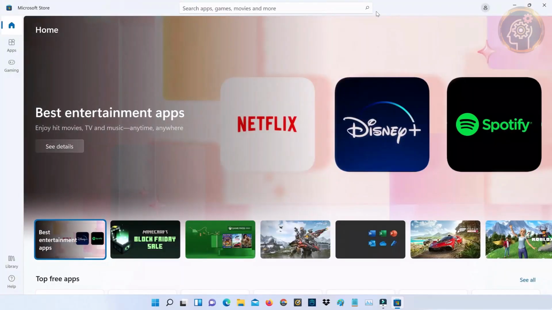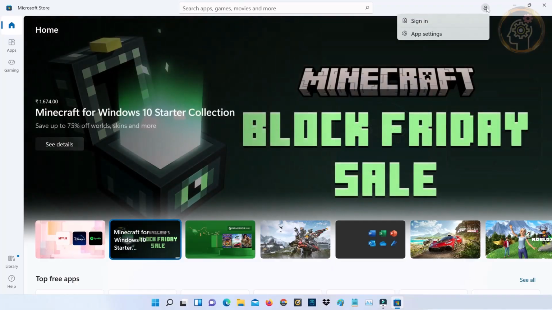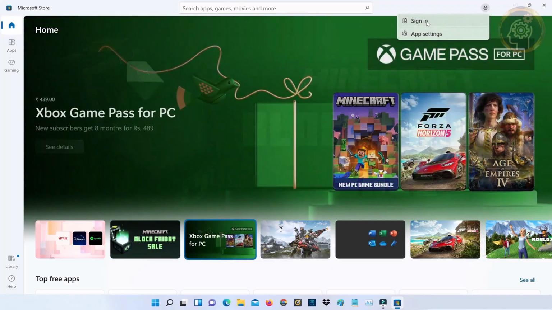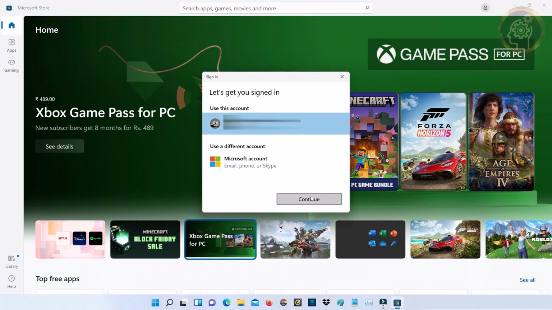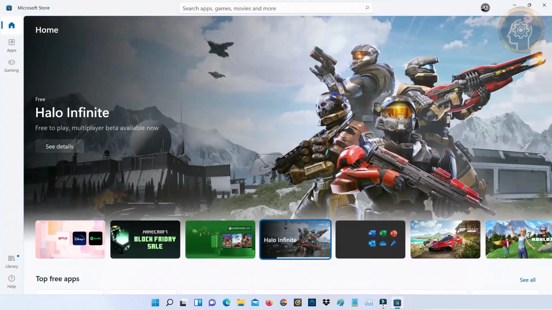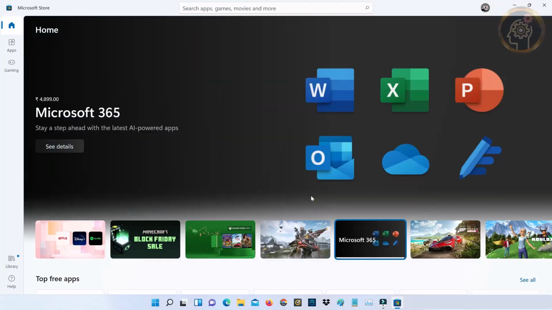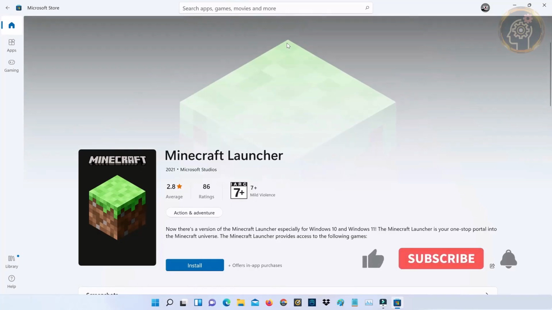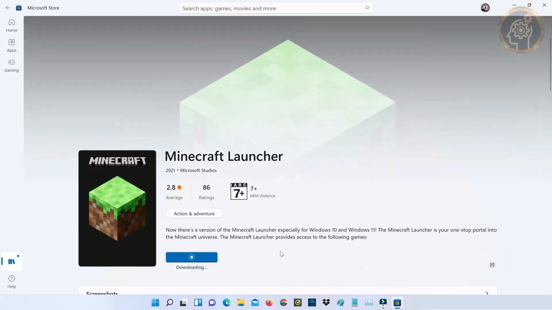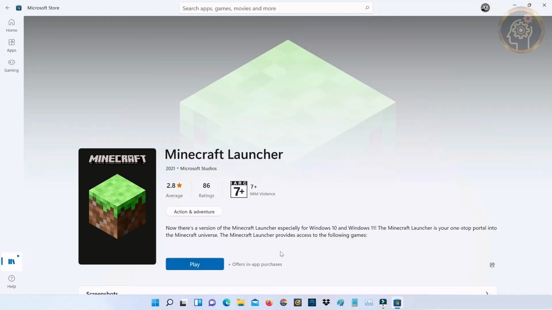In the Home page section, press the profile picture icon and sign in to your Microsoft account. Finally, my account is successfully logged in. Next, I try to install the same Minecraft launcher to check if this fix works. This time, you can see the launcher starts downloading without showing the previous error message.